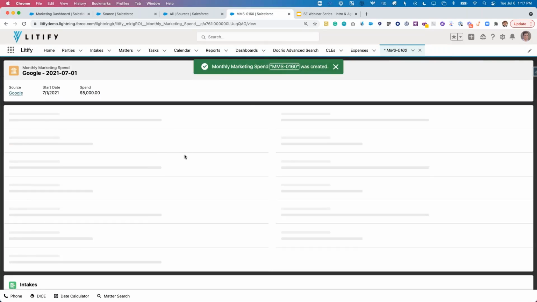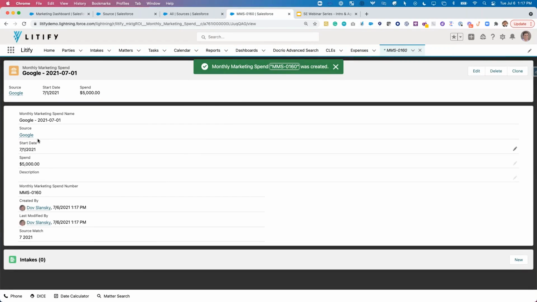What that's going to do is going to create new data, right, related to Google. You can see we have an auto naming on it that's just going to give me the given date. And now what this allows me to do is, as I just add any intake that comes in for the month of July with the source of Google, it's now going to be attributed based to this monthly marketing spend.